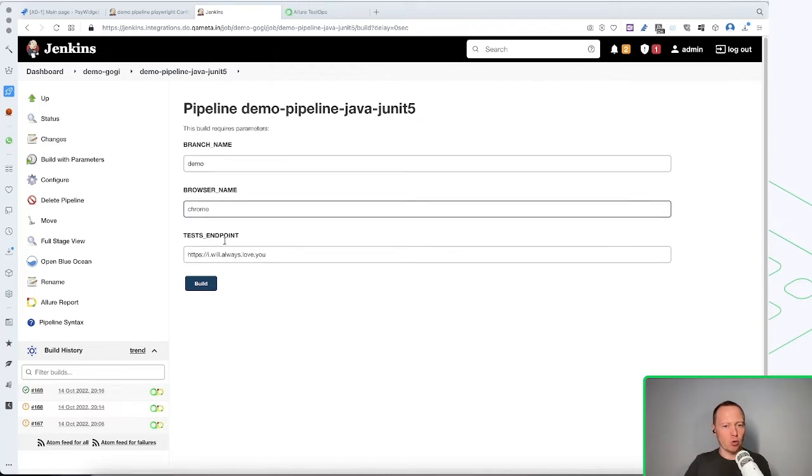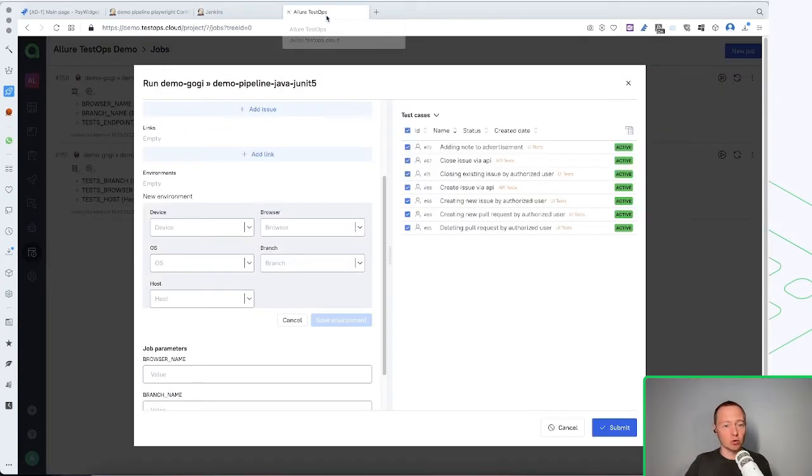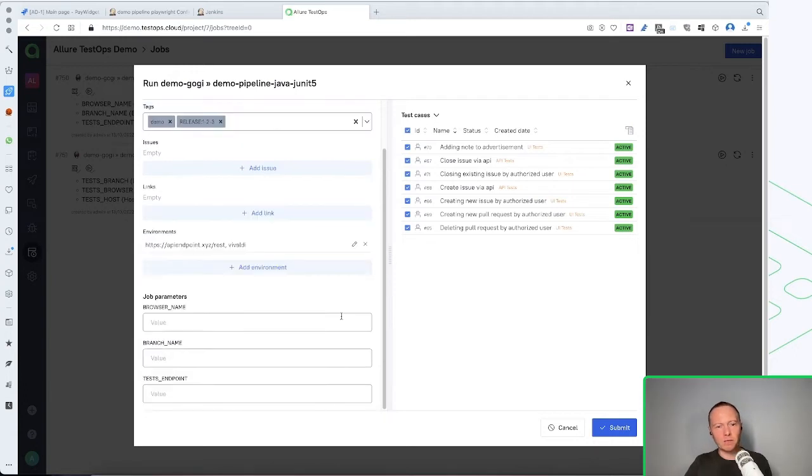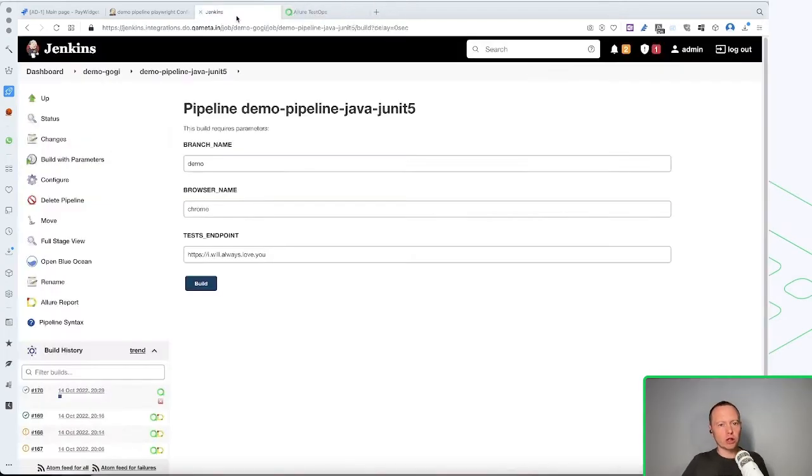There is demo, Chrome, I will always love you, but on Allure TestOps side you can override that. For example, I want to use browser Vivaldi with branch, some additional one, I want to change it. And for example, there is API endpoint XYZ REST. I'm saving this environment. This environment is being saved here as a set and will be used to execute the test on CI side. Now submit this information and go to Jenkins side.